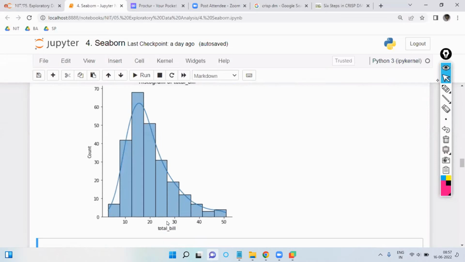This is called the X label, and this is called the Y label. These two things I have not kept, right? By default they have come. So what is the advantage of seaborn compared to matplotlib? In the interview they are going to ask you what visualization libraries you have worked on. You are going to say, sir, I have worked on matplotlib and seaborn.